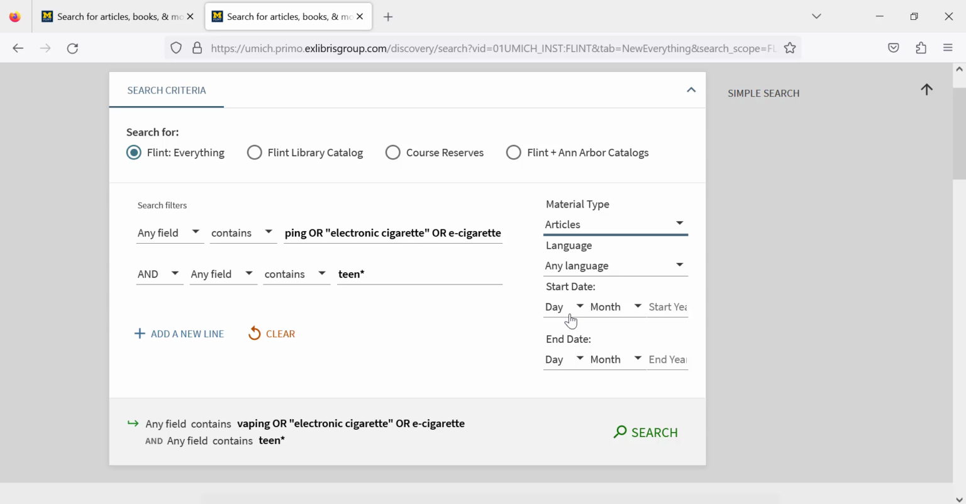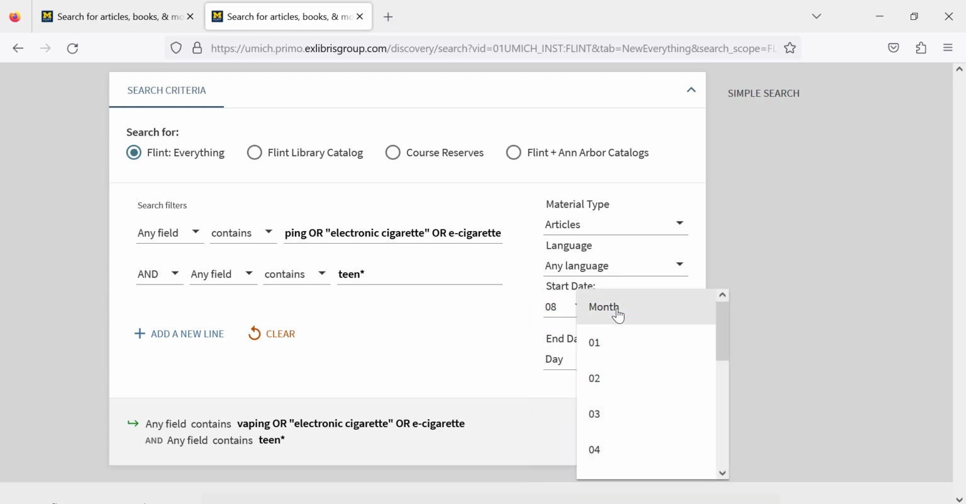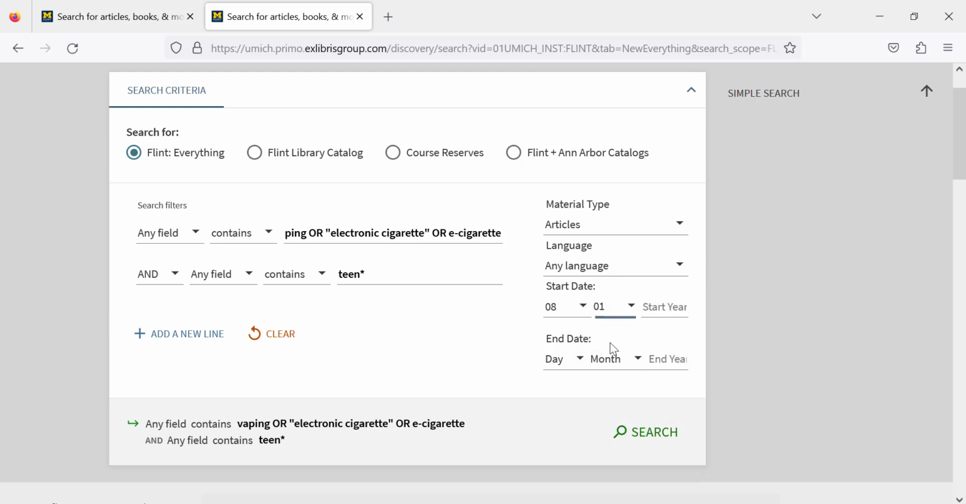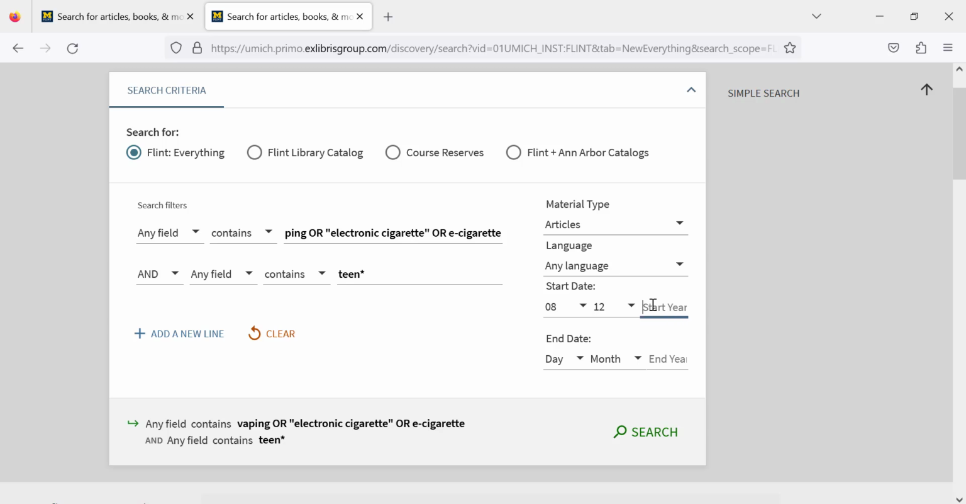So if your professors are very exacting when they want things that have been published within exactly the last 5 years, not just within it, like not the entire calendar year, but the exact actual 365 days of the year, something like that, you can actually put in a more specific date like this.